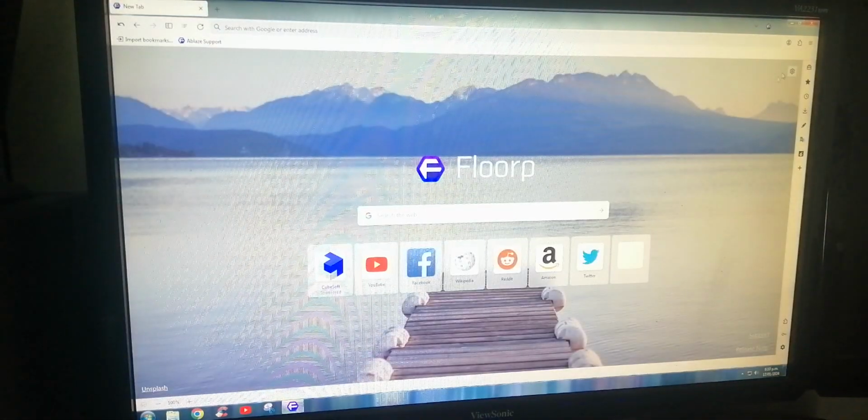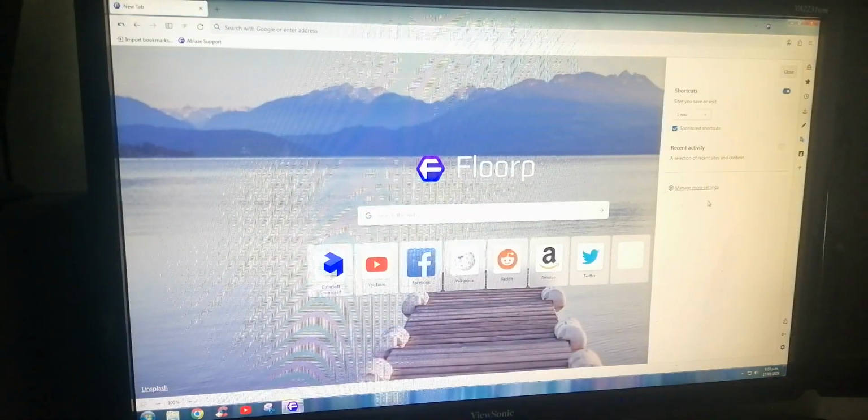Hop out of there. Right, we'll go to settings. Not much there. Manage more settings. That looks better. Home default. Yeah, okay. New tabs. Okay, blank page. Random images from Unsplash. Custom. Yeah, random images. That sounds pretty good. Disable blur effect on FLOORP home. Don't know why you'd want the blurred.